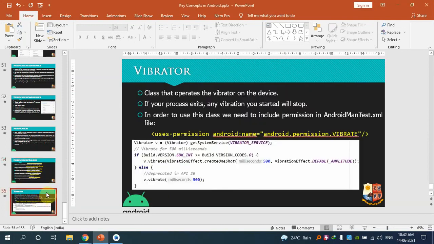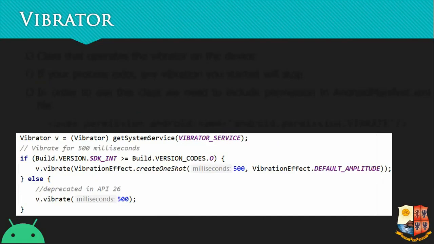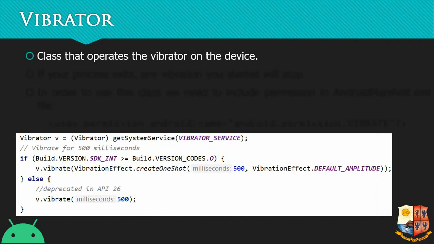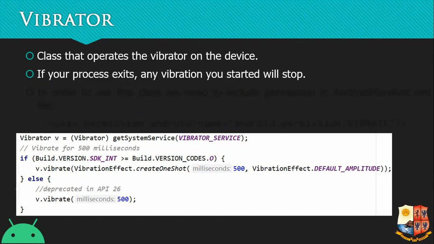One more thing I wanted to put into your idea is vibration. I want to show this also in the notification, in the same program which we are going to use. What is the vibrator? Vibrator is the class that operates the vibrator on your device. If your process exits, whatever vibration your process started will also stop. Vibration from a particular app is linked to that app only. So if that app is removed from your main screen, vibration also will stop.